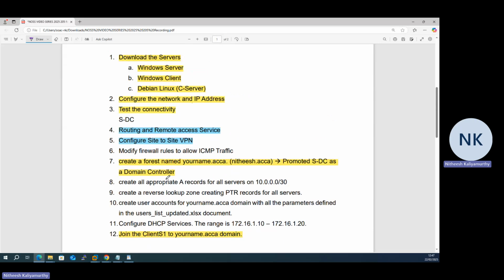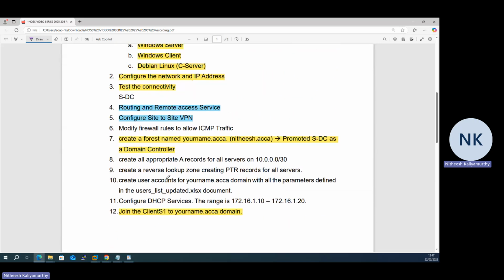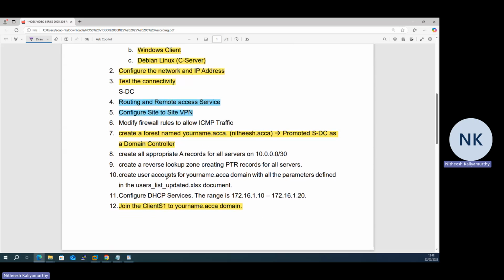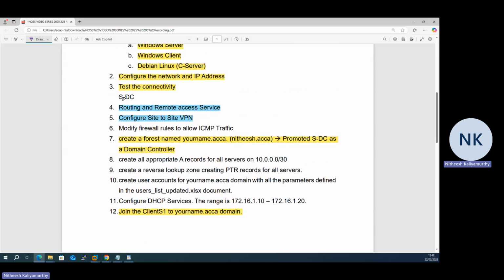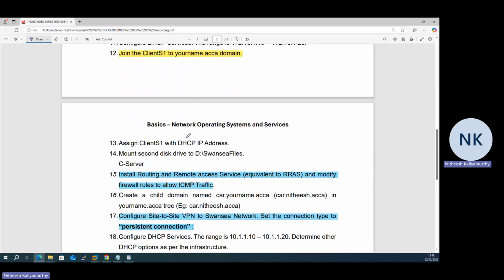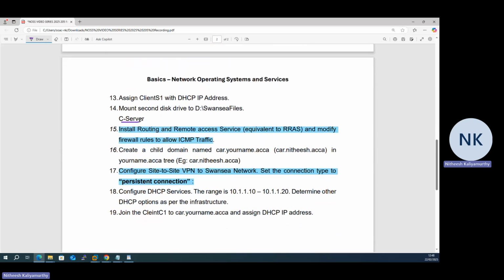As I said earlier, routing and remote access services is a part of a Windows service. So there won't be any issues when we do this with SDC. We can enable the routing and remote access services, and we can configure site-to-site VPN. However, when we go to the C server, which is a Debian server, we don't have a routing and remote access service because it's a Windows-based service. However, we have services which can be equivalent to that.